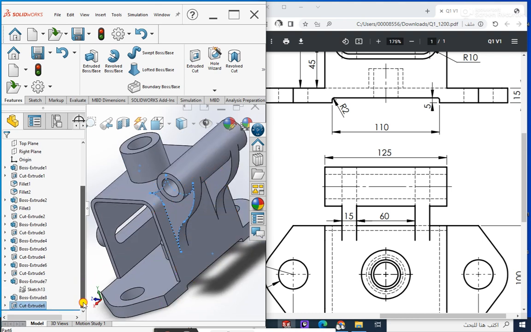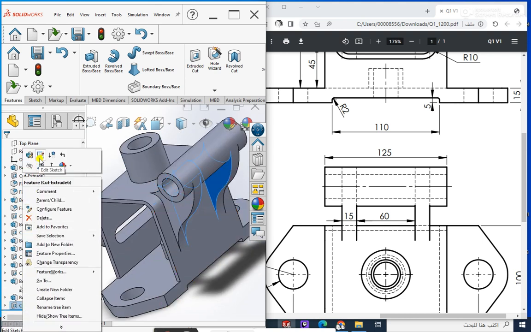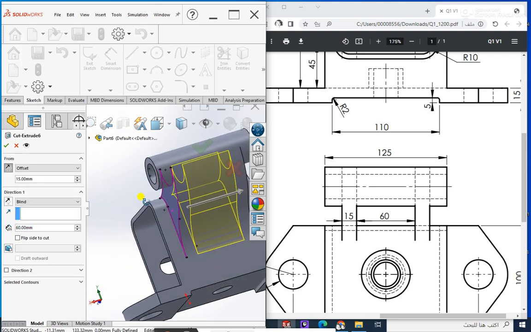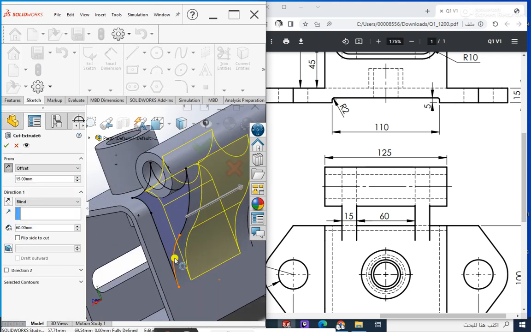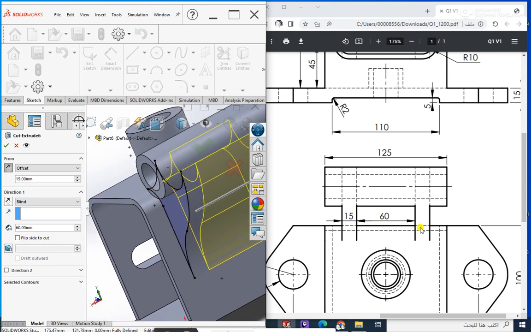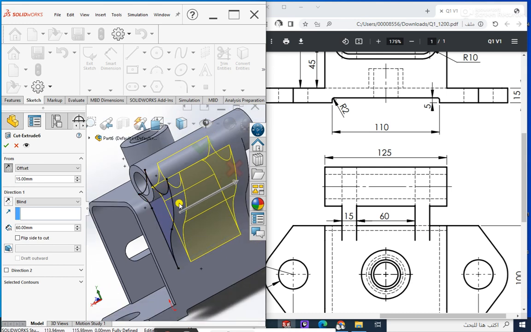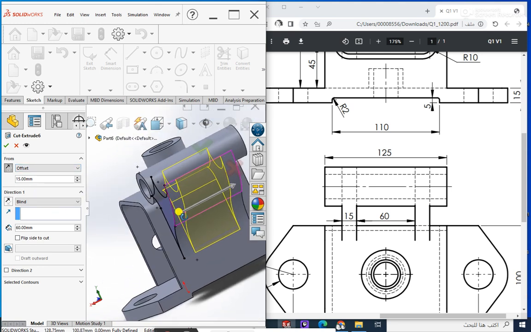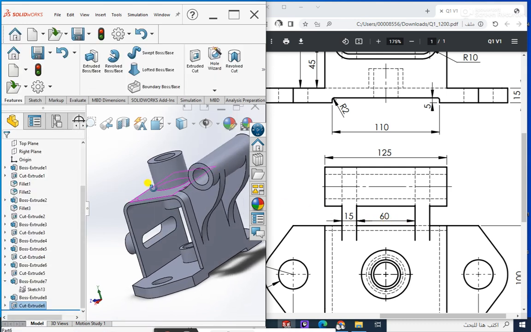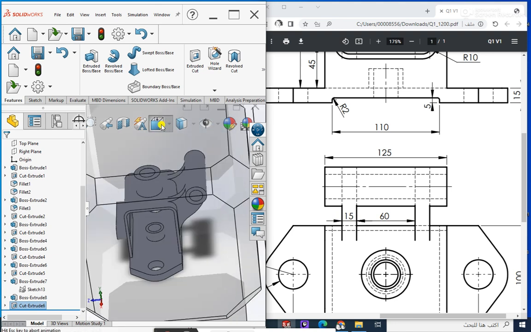So again, what we did here, very simple. We drew this sketch in one step by using convert entity. Then we pushed it 15 millimeters because I don't want it to be here, I want it to be here. So we pushed this contour 15 millimeters by using offset. Then we made the extrude cut of 60 millimeters as we see. And this is how we solve this problem.